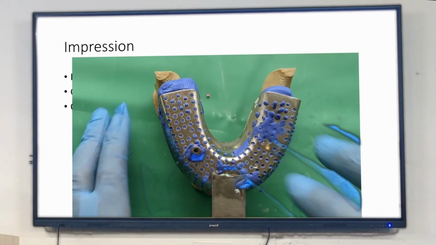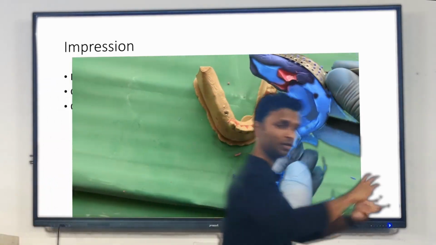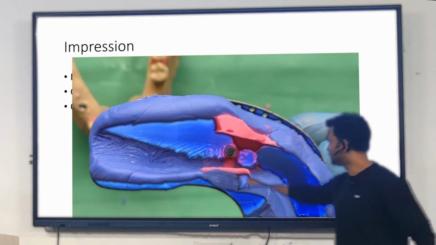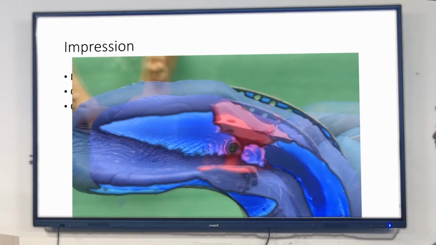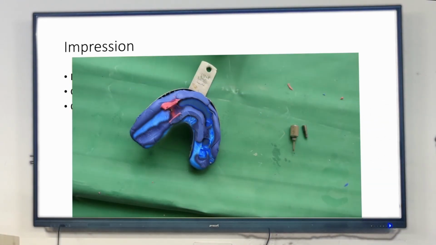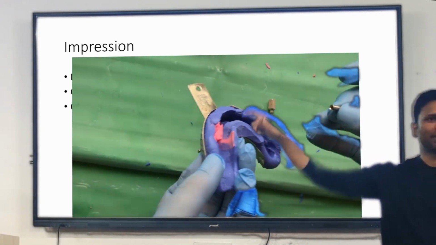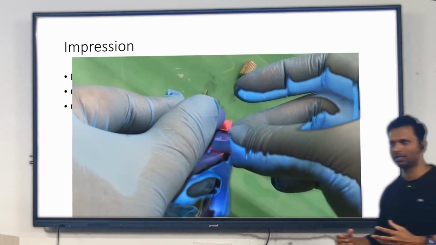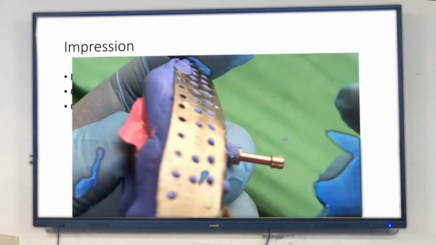Next. So you pick up. This is also called a pick up impression, because we are picking up the impression post along with the impression. Can you see this? This is the impression post that is tightly embedded inside the impression. So now we are going to attach the analog to the impression post that is tightly embedded inside the impression material.